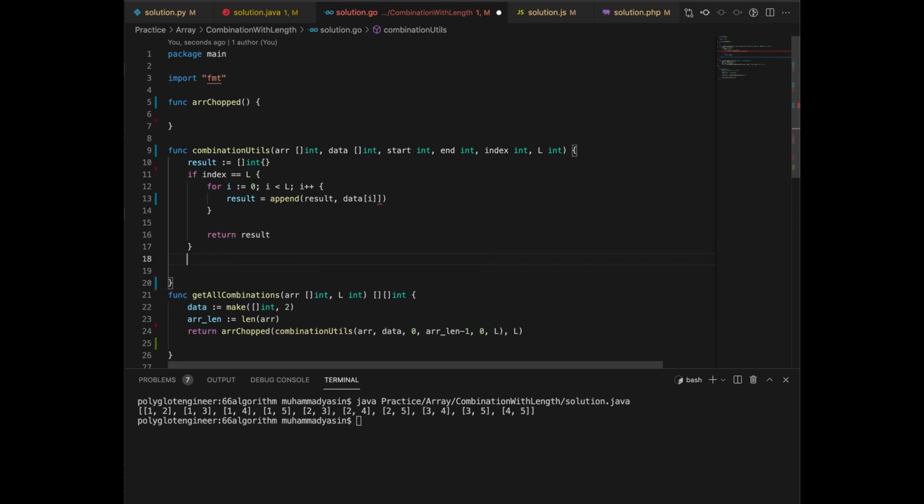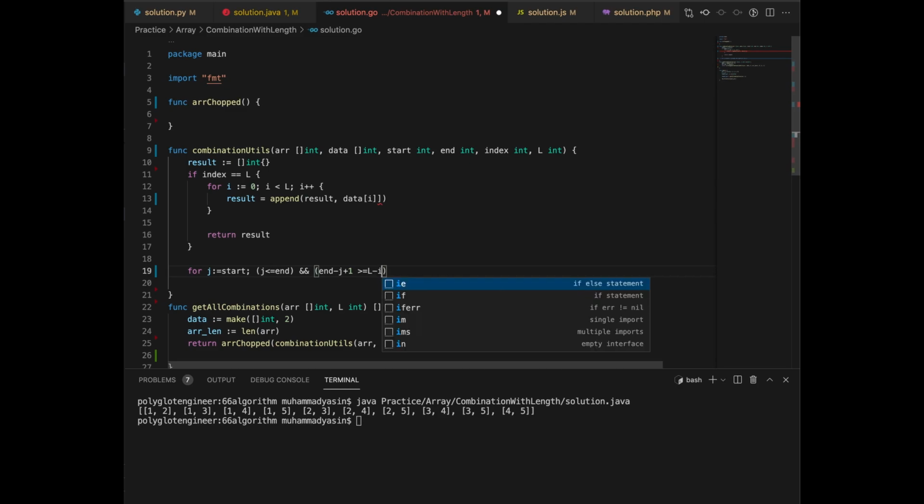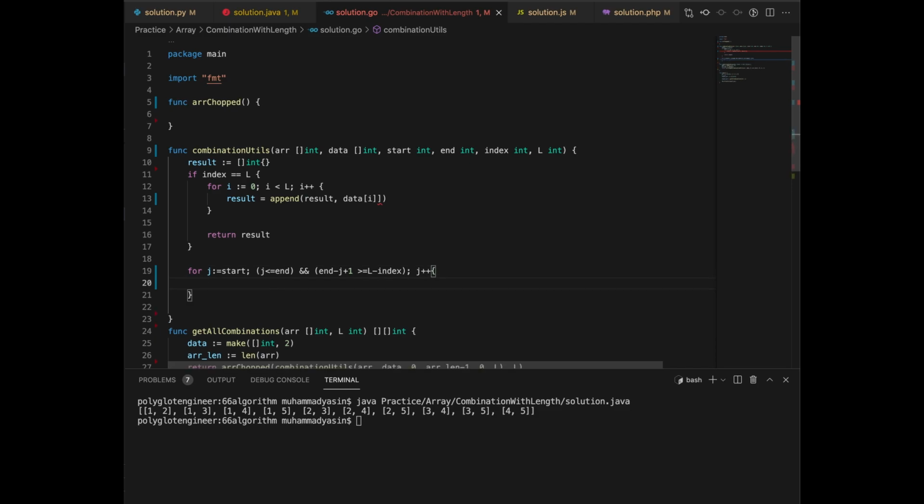After this, if we're going to check for, right, for j is same as start, and say j is less same as n, and n minus j plus 1 is more bigger than l minus index. It's going to be j plus plus, right?